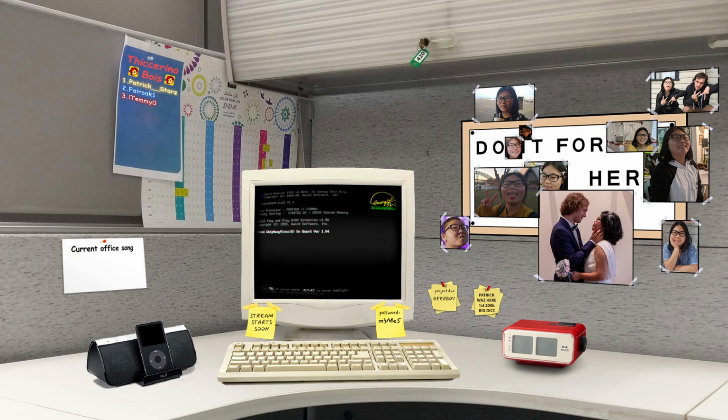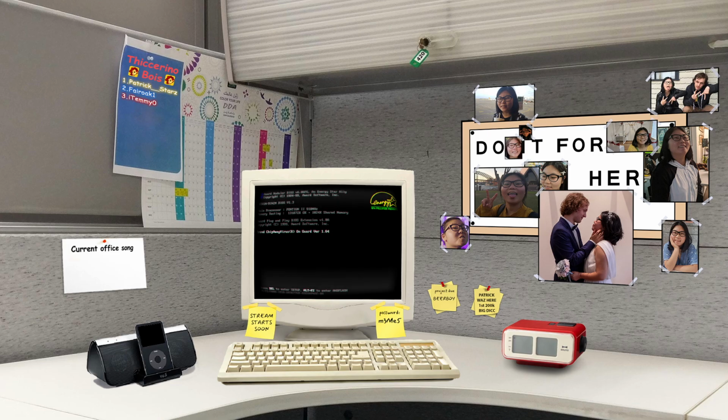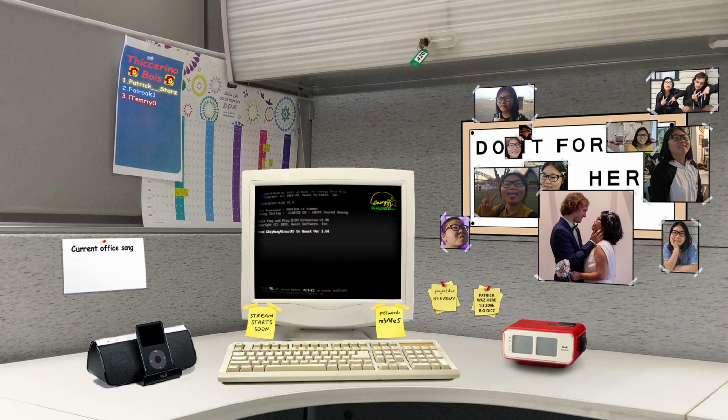Alright, so we have those 2 filters added. And then we're going to have to animate those over time.